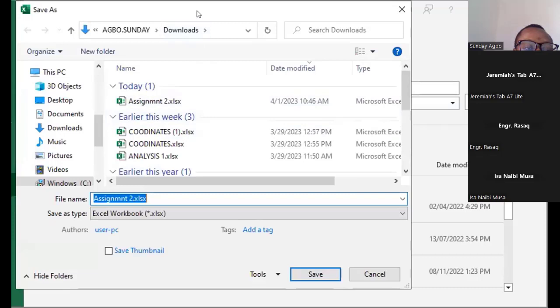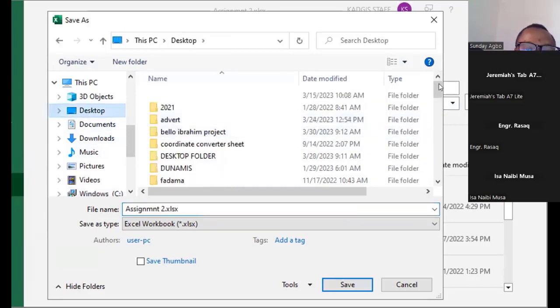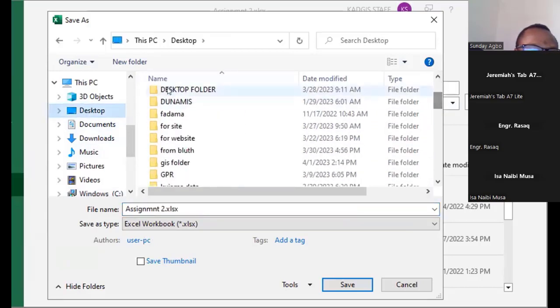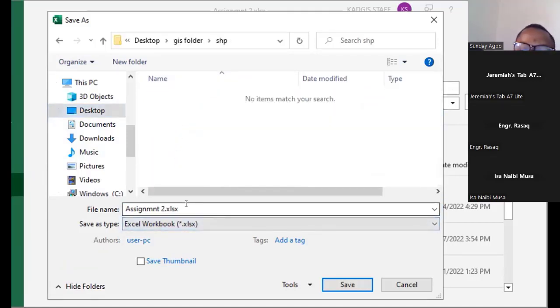More options. Sir, I saw you clicking on more options. Yes, more options, just for me to access my folder on desktop. So are you still seeing my screen? Yes, we are seeing it, sir. Okay. So I'll click on my desktop and then go to the GIS folder. And then I'll put it inside the shapefile folder because it's going to be vector data. So I can just name it practice 1.